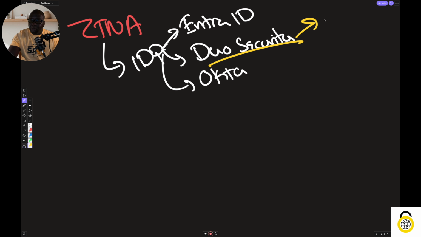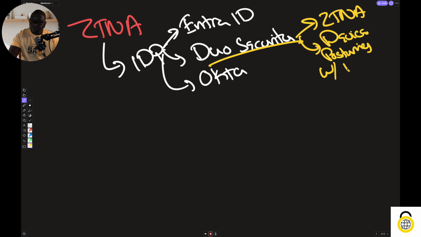On top of ZTNA, you can do device posturing with Duo. Now, Secure Access already comes with its own posturing mechanism as well. And you would see that once you create the zero trust policy, it asks you to pick a posture profile that you want to pick. And it's very simple. It's like, okay, do you have disk encryption? Do you have firewall turned on? Do you have some type of AV? All that's going to happen.